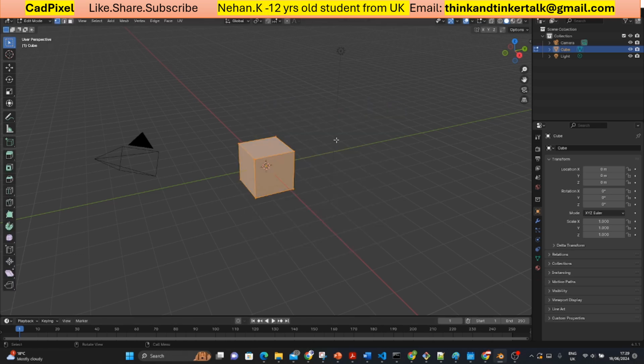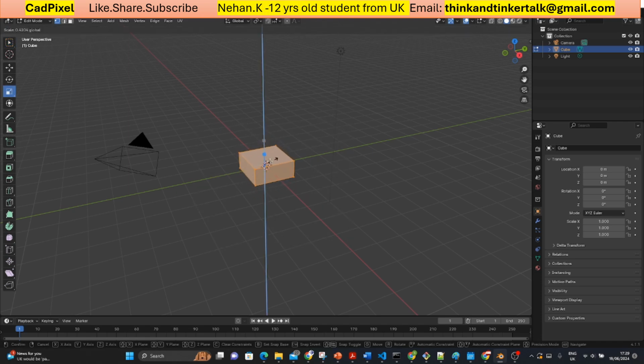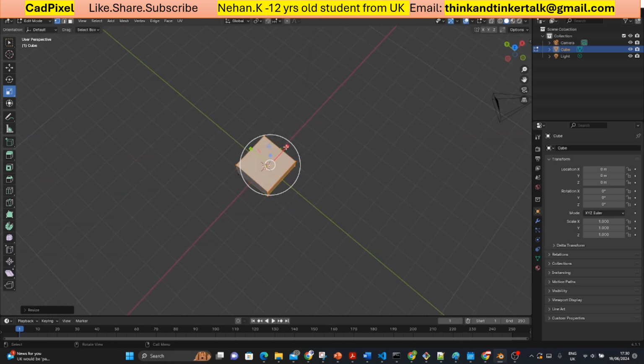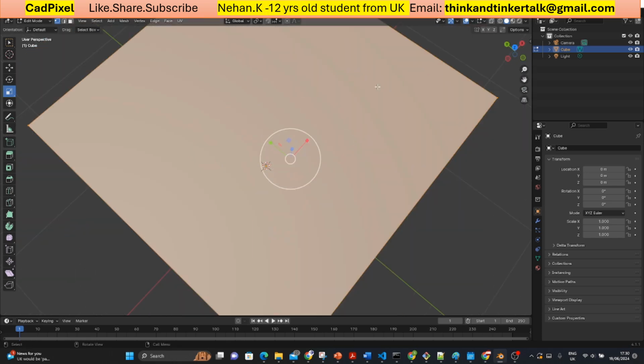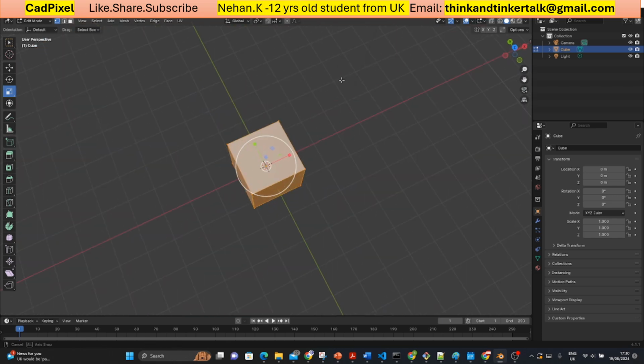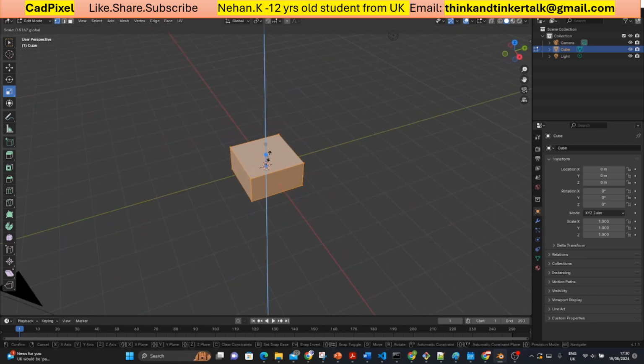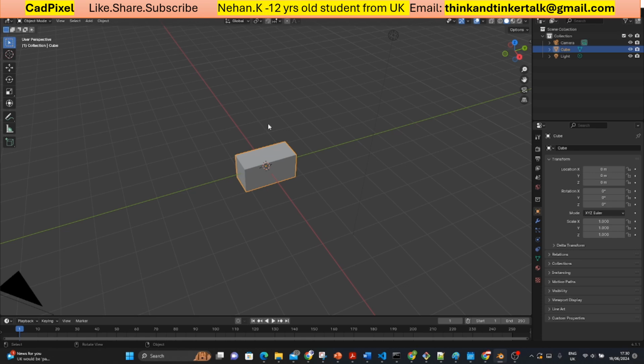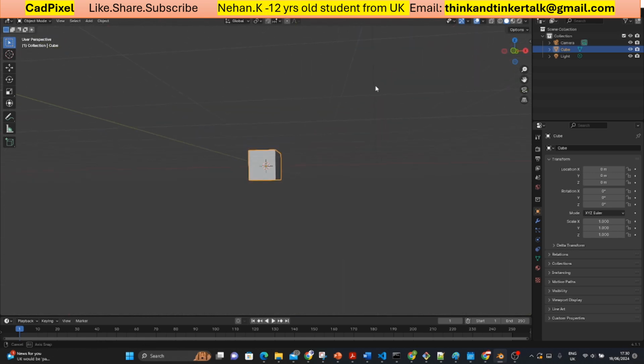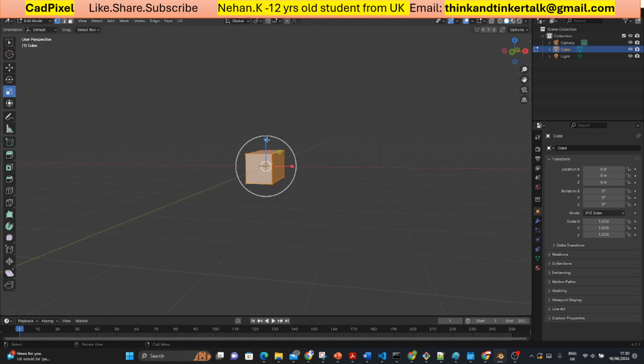Now that you've got your square, you need to size it down, which I forgot to click A. I don't know why I switched to edit mode. But once you've done that, what you do next is you just size it down to look like a 2x1 brick.